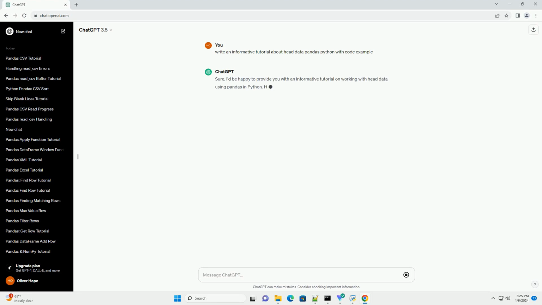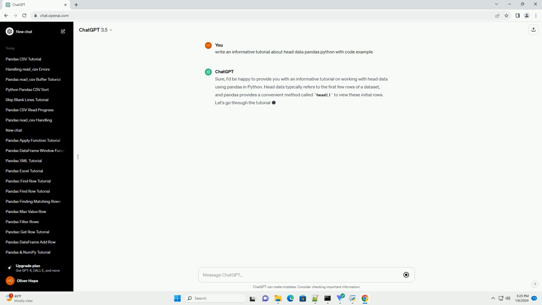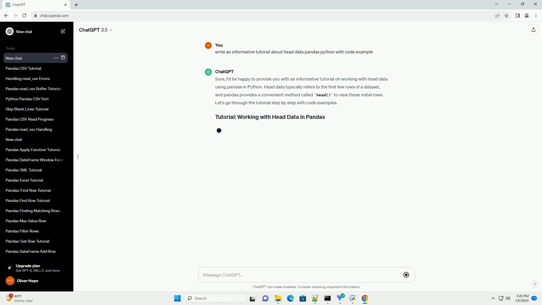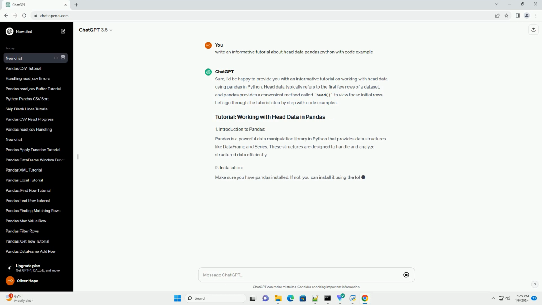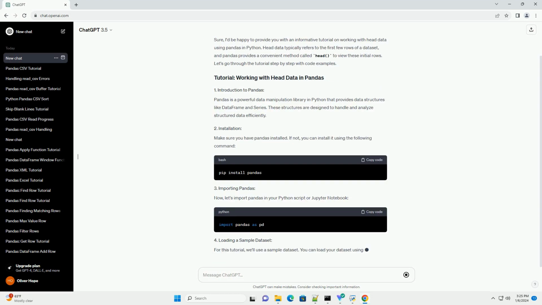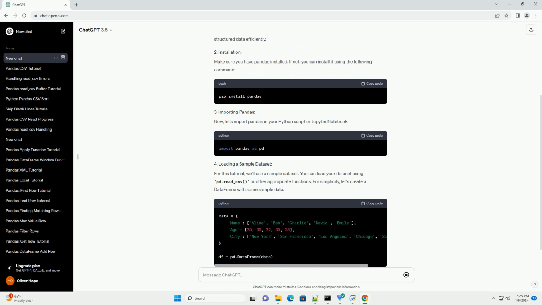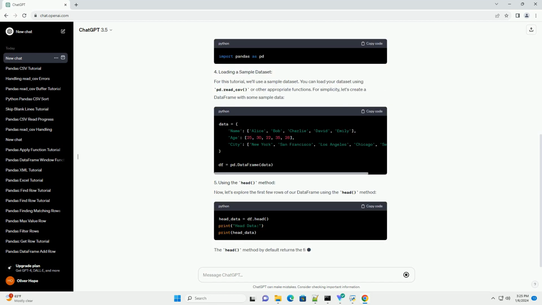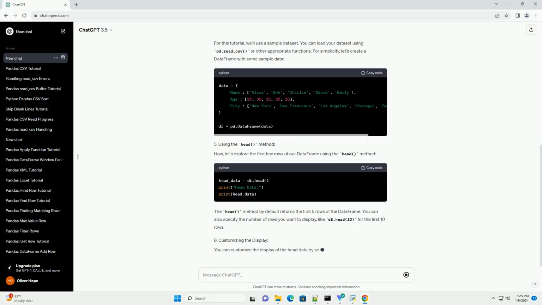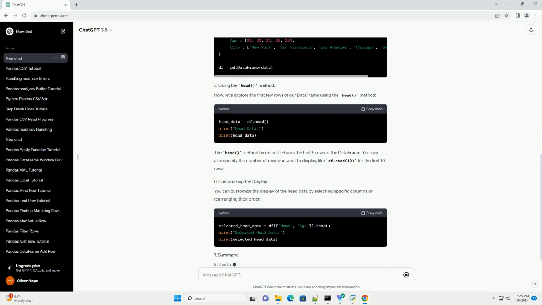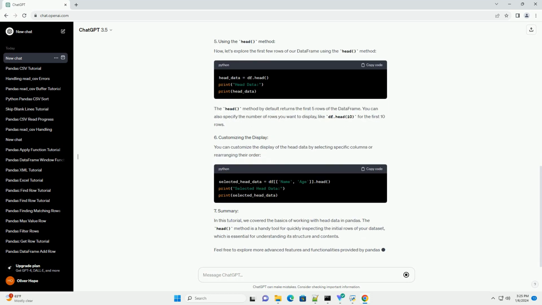Sure, I'd be happy to provide you with an informative tutorial on working with head data using pandas in Python. Head data typically refers to the first few rows of a data set, and pandas provides a convenient method called head to view these initial rows. Let's go through the tutorial step by step with code examples.